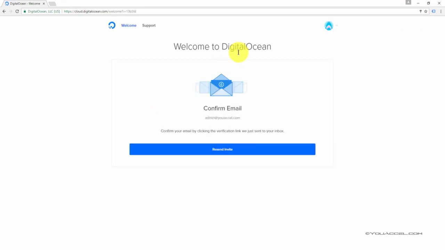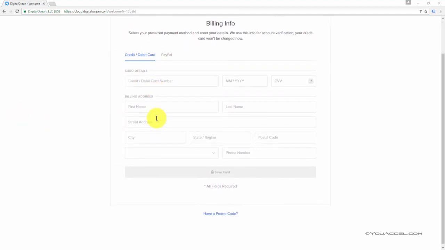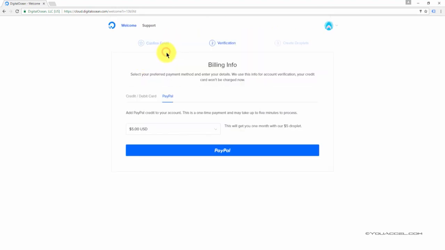Okay, so once you've done that, it's going to send you an email, and you'll have to click a link inside that email to activate your account. And so once you've clicked that link, it's going to ask you for your billing information, and I'll be using PayPal.